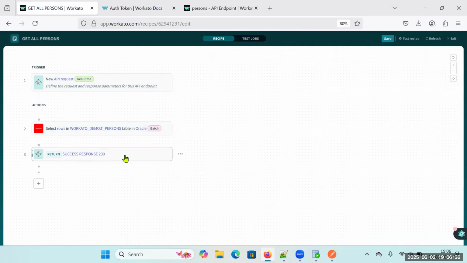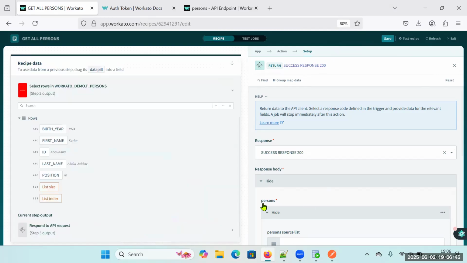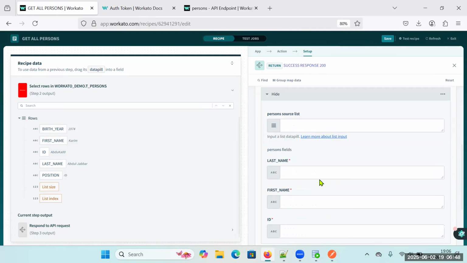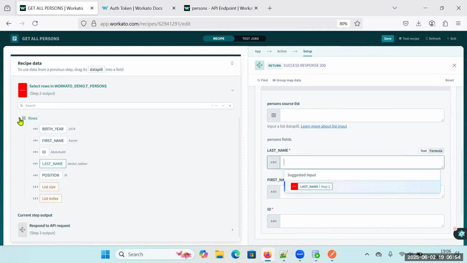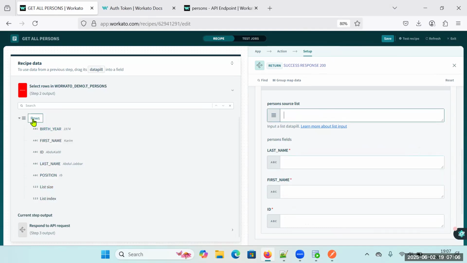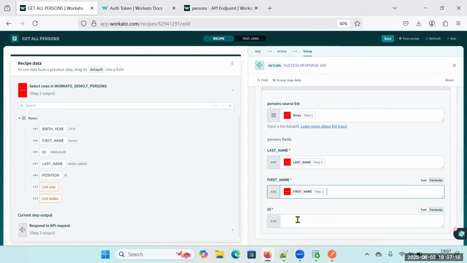So it will connect to the database and it will return all the schemas. Now I want to map all the columns from here to here. Since I defined persons as a list, more than one row can be returned, that's why I have selected it. Make sure you select the list one with the rows. Once you select the list, the rows button automatically turns into a rectangular box. Now you just select it or drag it. When you select the last name here, it automatically comes, but you can take the suggestion or else you can also drag and drop it.